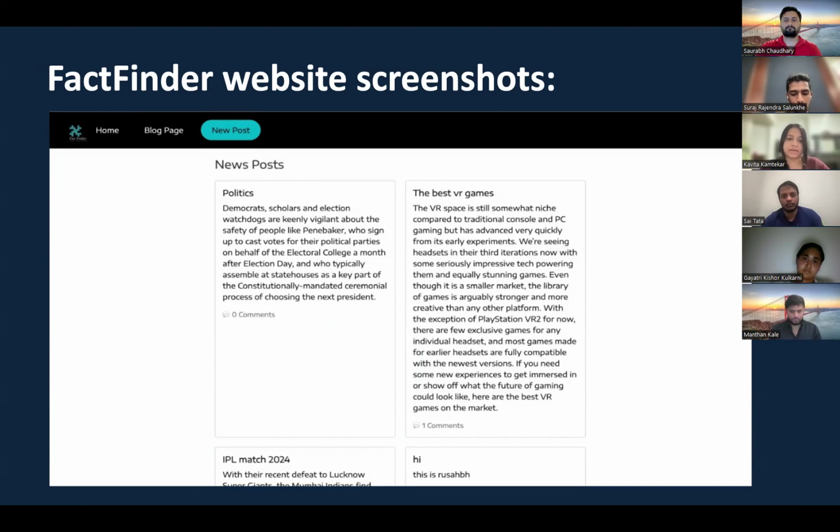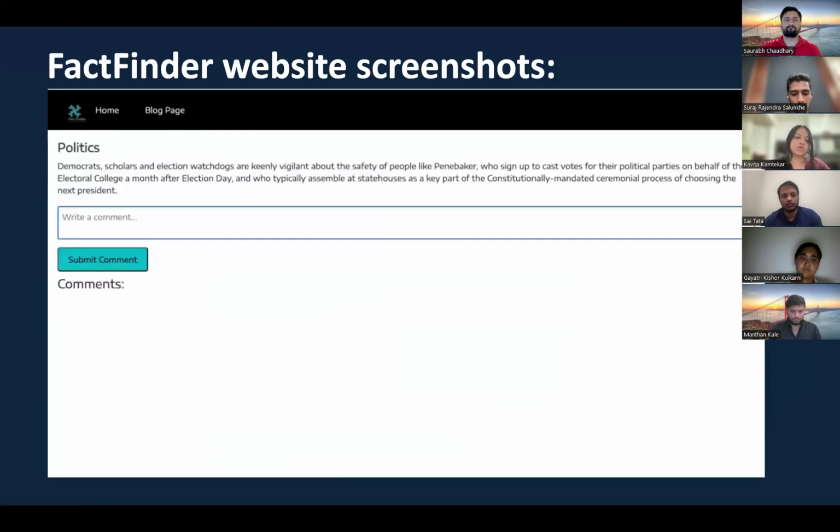Can you go to the next slide? Yeah, so this is the post where you will also be able to comment. So this is like a blog or a fact where you will be able to give comments, or you can give your opinion on what you feel about that article. Then can you navigate to the next slide?